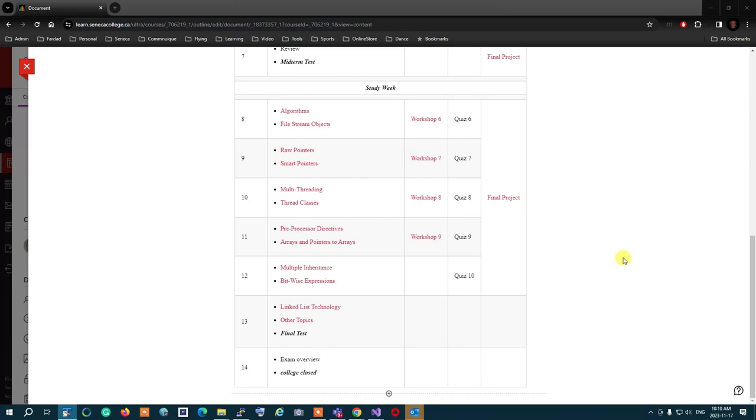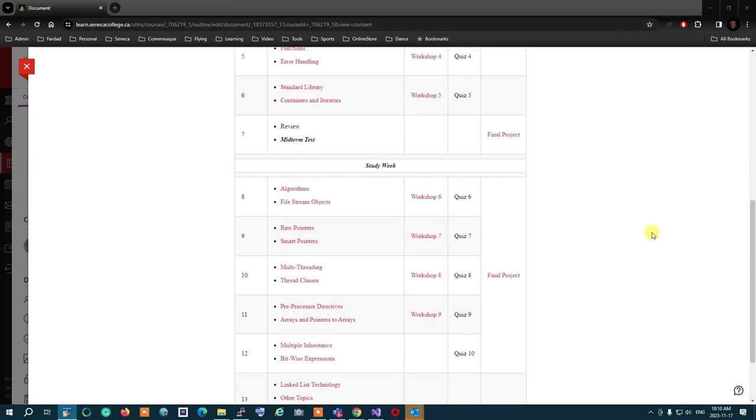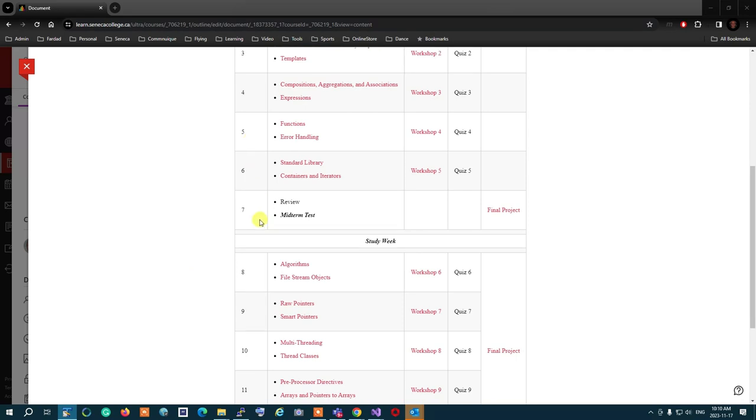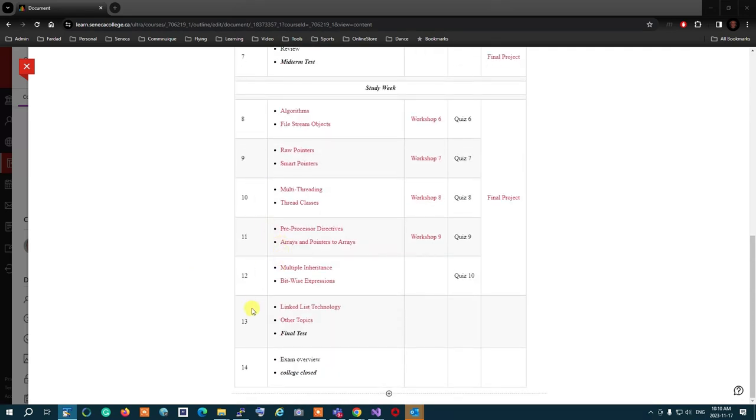Absolutely right. Focus is actually going to be on, for us, because we didn't do error handling, so you're going to have some exception handling and stuff over there. Some standard library, so it's going to be week 5 to 13.